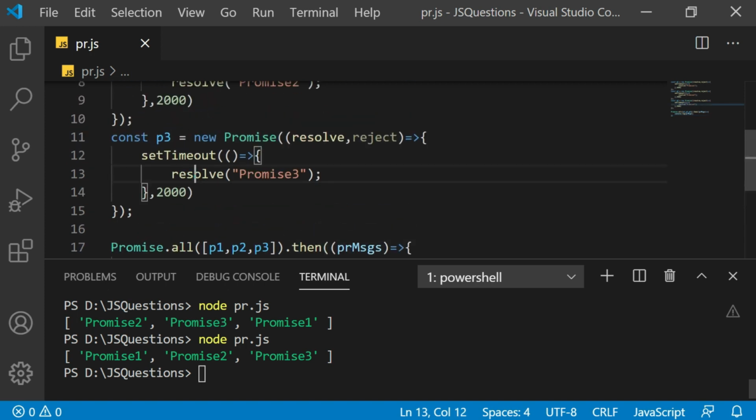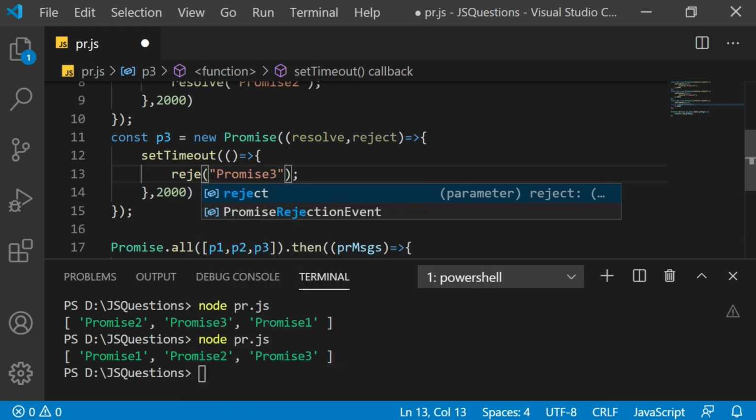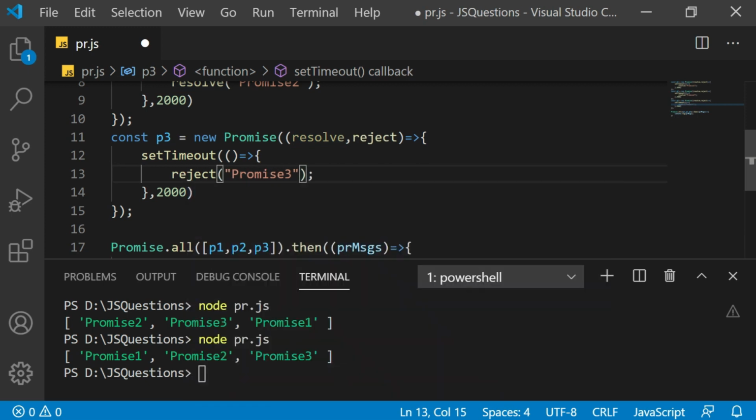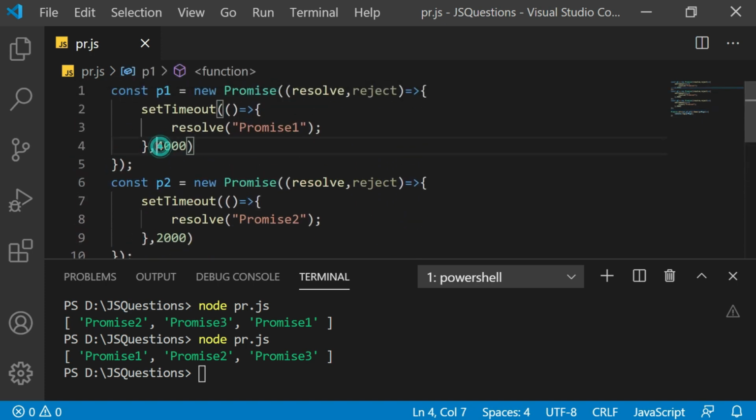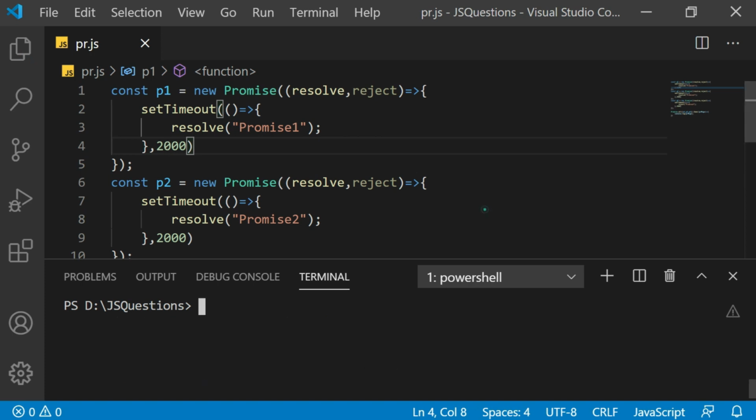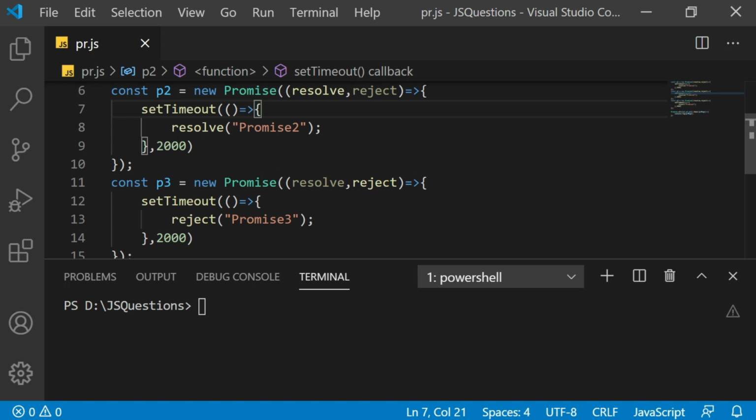Let me just change this resolve to reject. Let me also change this 4000 to 2000 so that it doesn't take more time. Alright, so now what change I have made is I replaced resolve with reject. That is, now I just want to run this code.